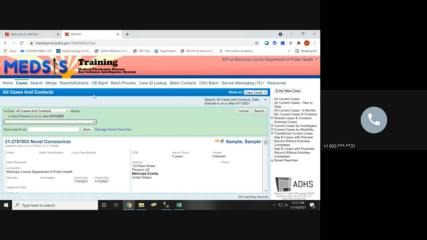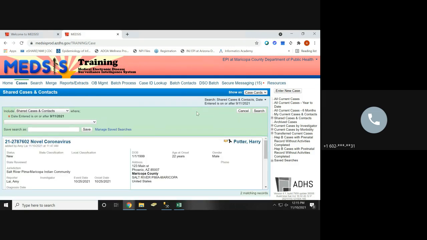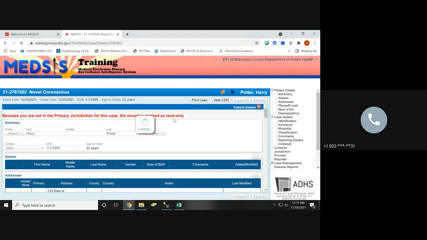How you can find this case under Maricopa County is if you go under transfer cases. I think so. No, actually shared cases, sorry. Actually shared cases, because we automatically kept the shared. So under shared cases, you will be able to bring up this case. And because I'm under Maricopa County, I can't edit anything.